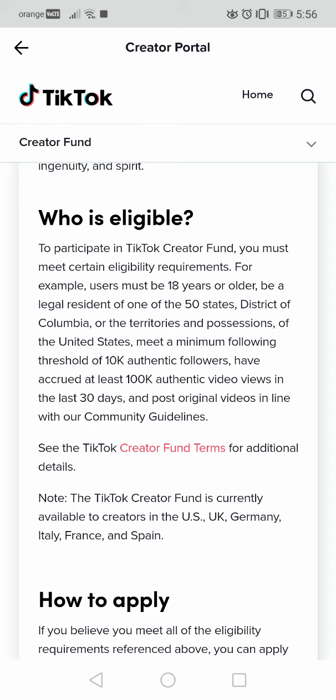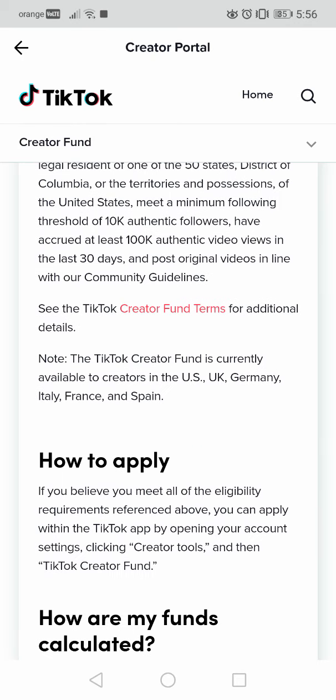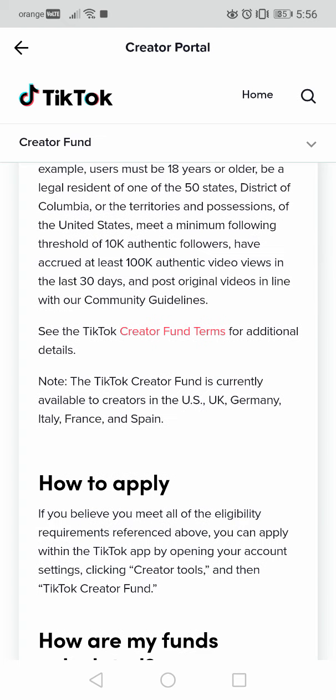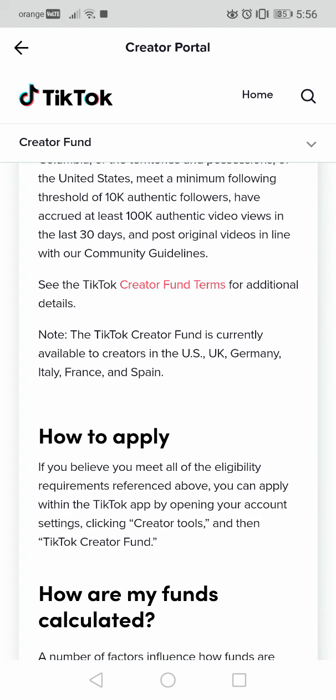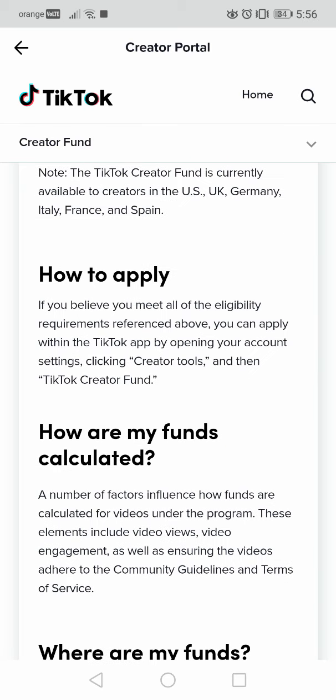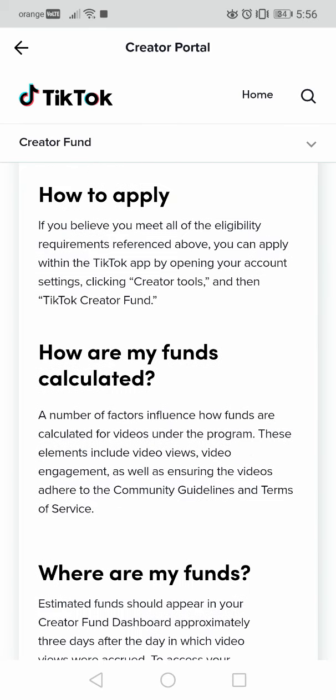followers in the US, but it can vary depending on the country, and actually this feature is not yet launched in every single country. Right now it's available in the United States, United Kingdom, Germany, Italy, France, and Spain. So if you are from another country, you have to be patient. How to apply, it's very easy. I have a video about that as well, so you can check that out.